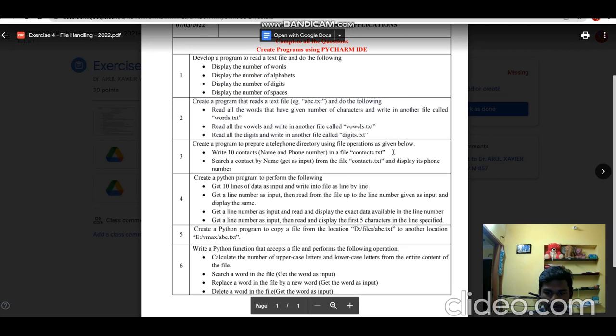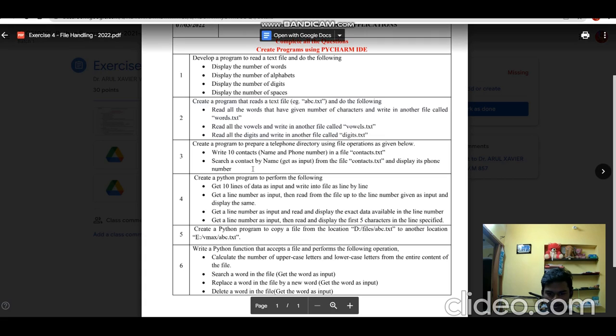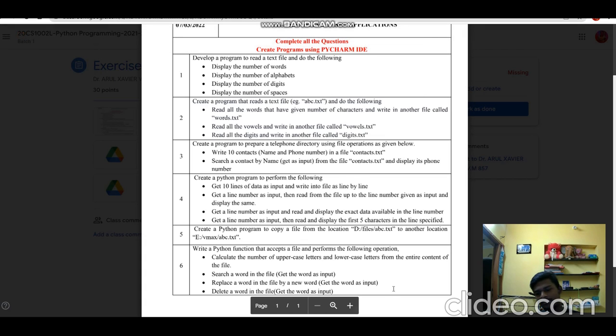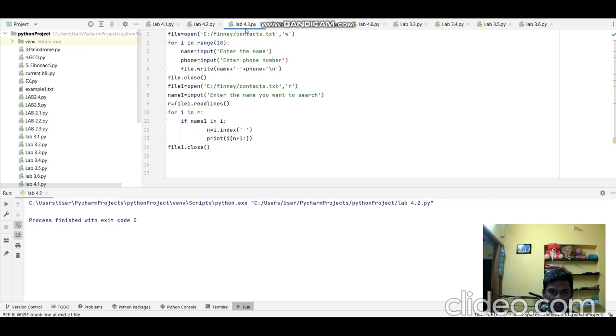Create a program to prepare a telephone directory using file operations as given below. Write 10 contacts in a file, contacts, and search for a name as input. I have already created a file contacts over here. So when we go to the program, file open C, that is the folder name, and Finney contacts. In Finney I have created the contacts.